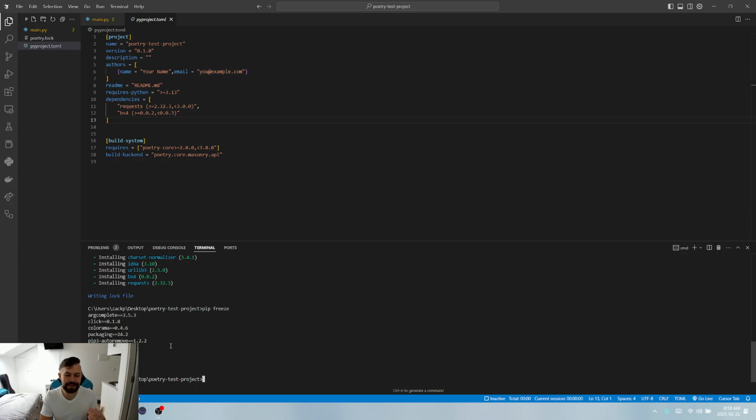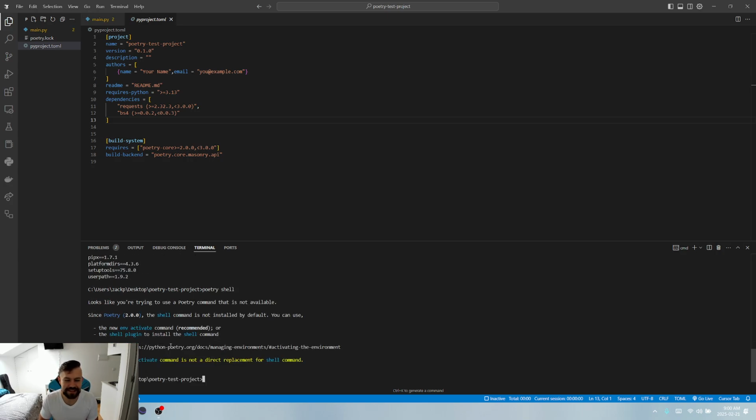So what used to be my default, or it still is, but it takes a little bit more configuration right now, is running poetry shell, and that would just log you into the project. But as we can see here, since Poetry 2, the shell command is not installed by default. You can use env activate, and then you can also install the shell plugin, which I wish they just didn't make not the default in general, but that's just me.